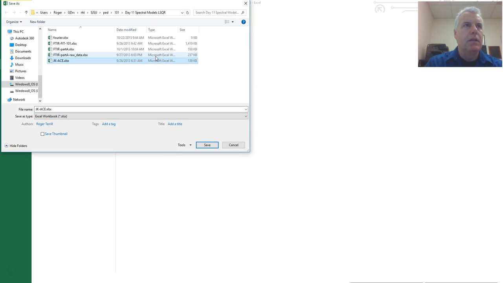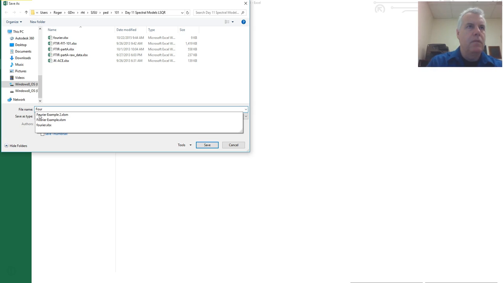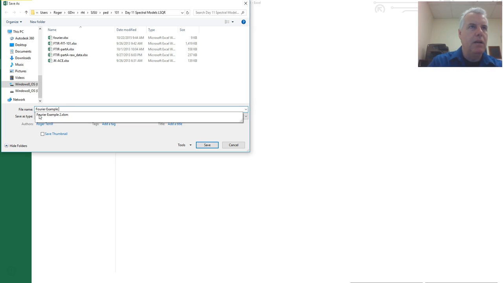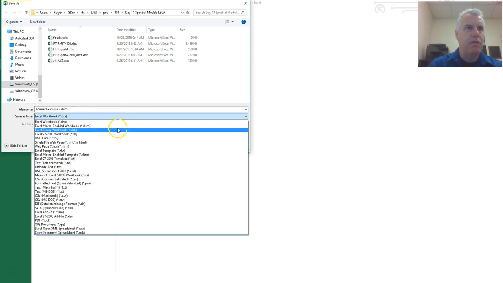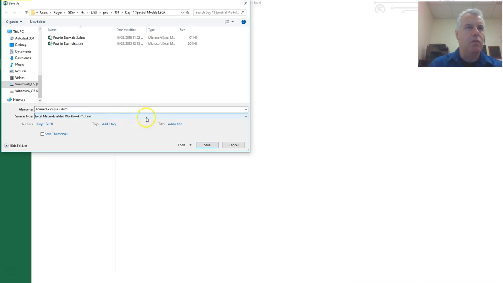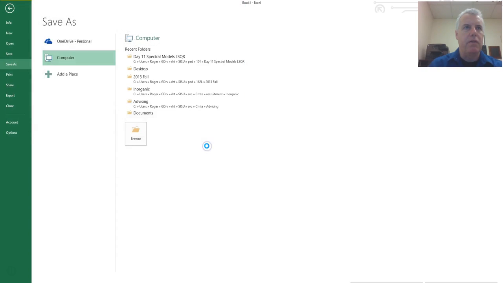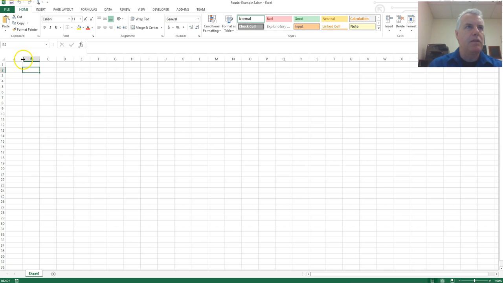Fourier model workbook.xlsm. Fourier example 3.xlsm. Okay, I'm going to make sure and save this as a macro-enabled workbook, and save it right there. Okay, so here we go. I'll make a small column A.